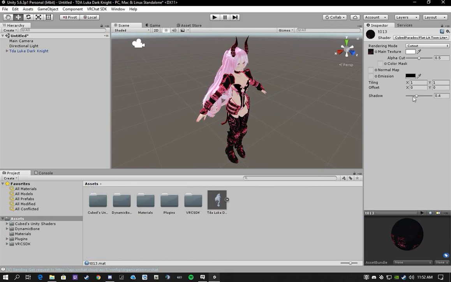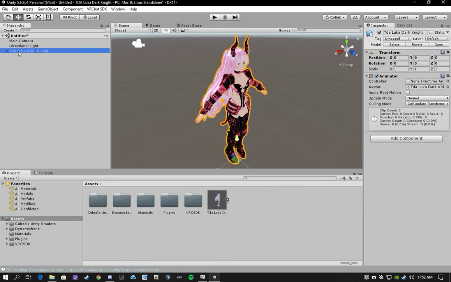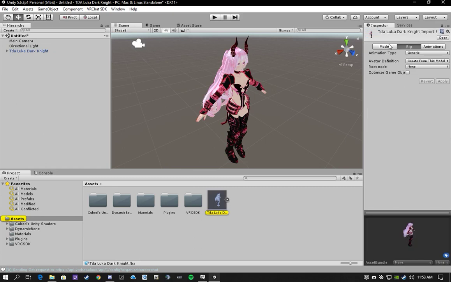All right, now we're done. Next thing you want to do, select your model. Go up to the right on Inspector. Beside model where it says Select, Revert, Open, hit Select. Make sure your rig is selected, and change animation type from generic to humanoid and apply. Now this will take a moment, depending on how fast your system may be.